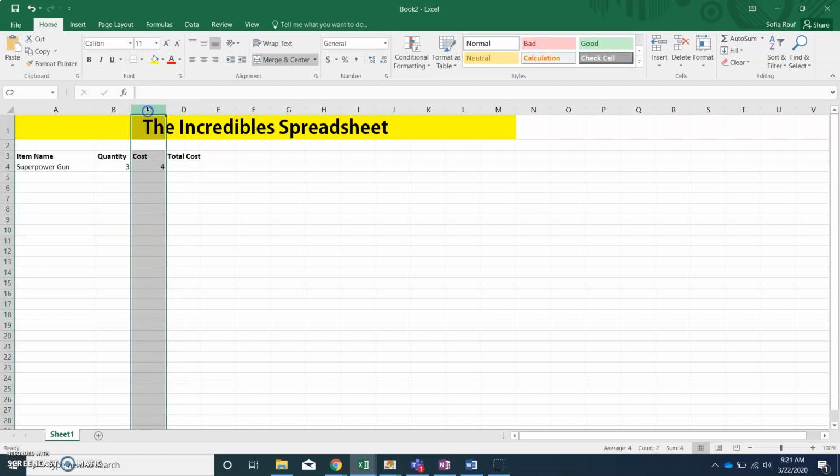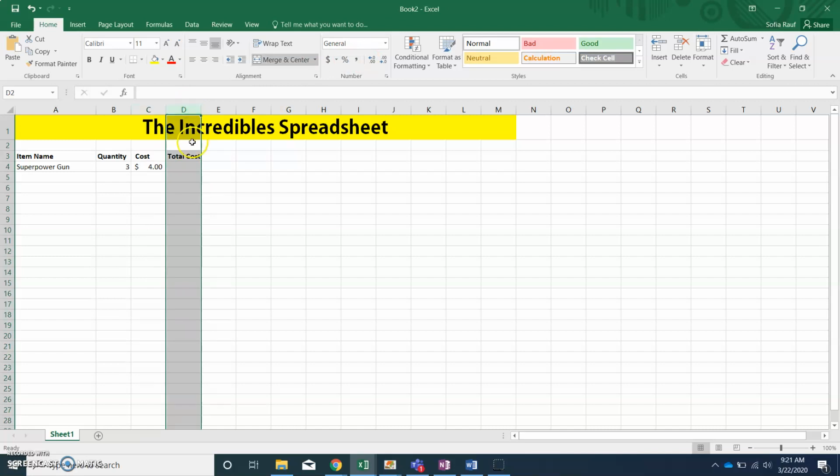Notice, because this is the cost column, I should change this up here to English pounds, or I could change it to dollars, and then it will automatically have decimal places. I will probably need to do the same in this last column as well, so select column D, and then I'm just going to click the dollar sign.